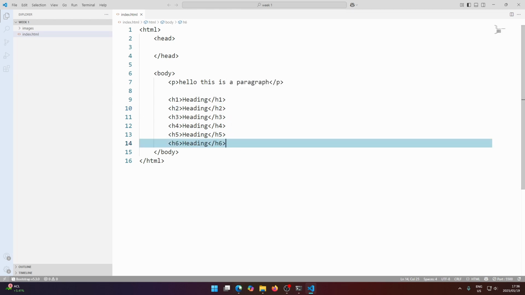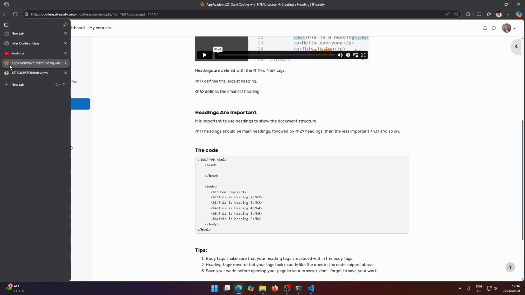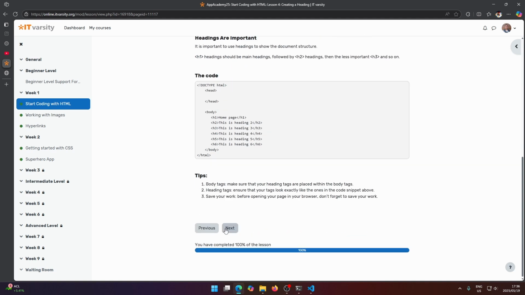So anyways, let's look at what this does. As you can see, H1 is the biggest, then everything going down gets a bit smaller until we hit H6, which is the smallest. So I hope you understand these are just headings, they're all in bold, and the bigger the number, the smaller it is. So let's go back to the next lesson.